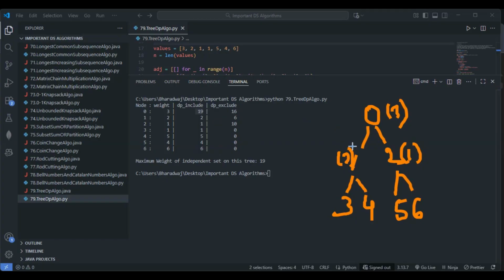For node 1 we have 2, so this is fine. For node 2 we have 1. We have the value 5 here, which is also fine. We have 4 and 6. So this is the tree. The output that we need to get here is 19, right? So how did we get the output 19 basically?